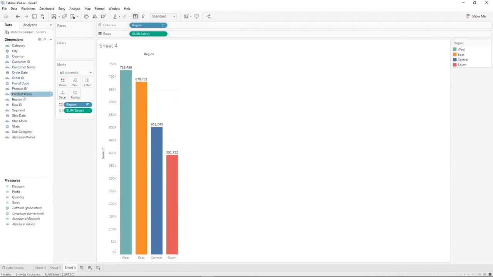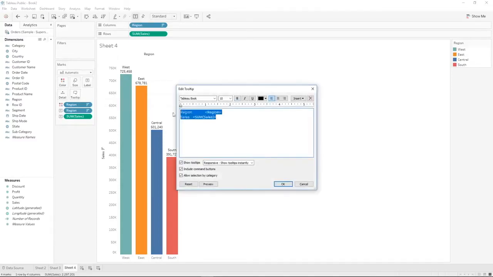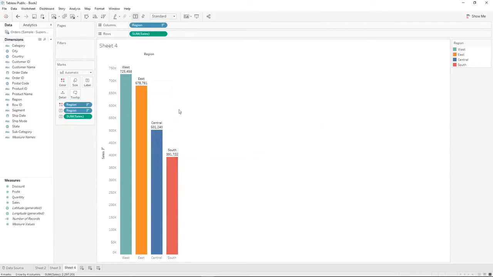What if we wanted the name of the region there as well? We can drag region onto labels, and we can see sales for the West region. You can adjust which one goes on top. See how we have two T's here? Those are both labels. Great. Tooltip. When we click on tooltip, it'll show us what's going to happen when we hover. So as I hover here on East, it says region East sales, and that shows the sales amount.